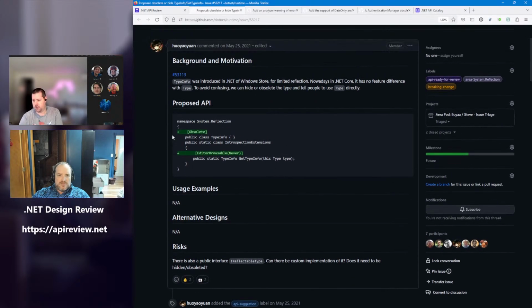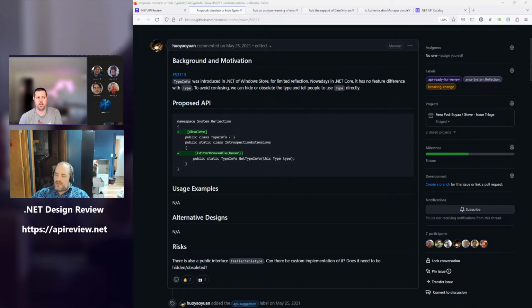So you don't think we want to obsolete introspection extensions get type info? You think we just want to EB never it? I would EB never it, yeah. Yep. Because obsolete implies that you shouldn't be using it, or it's about to be removed, or something like that. Whereas there's nothing wrong with using type info. It's just like why. And you might legitimately need to pass it to someone who accepts it. Mm-hmm.